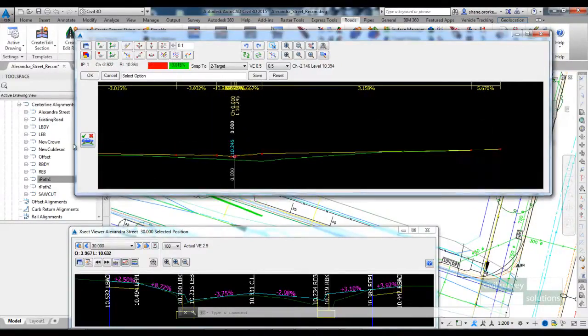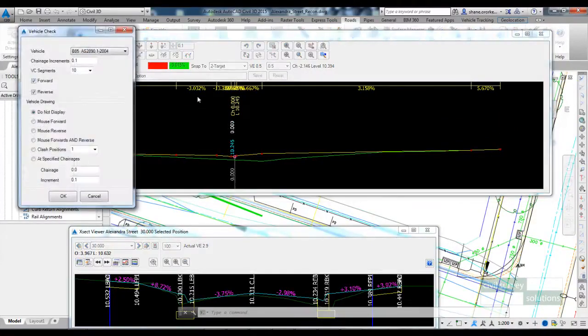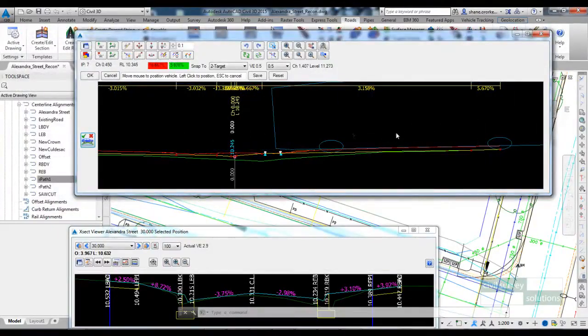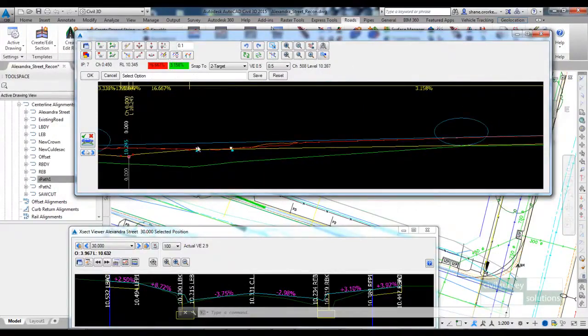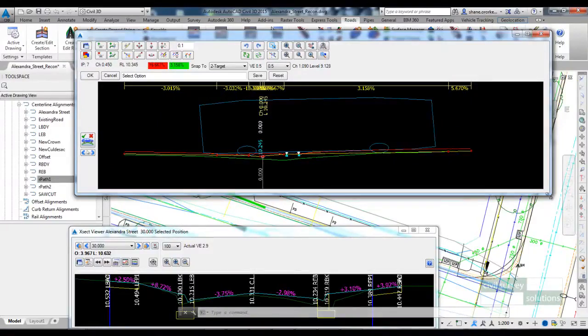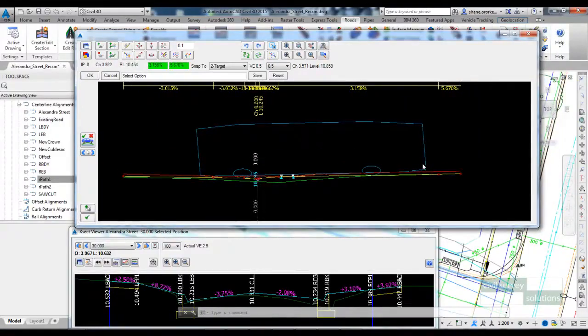To do the driveway check, you select this button with the vehicle and the green tick and the red cross. There are a number of ways to show information or show the clashes. If you just tick on clash positions, it'll show you locations only when the vehicle clearance will not work. If you select on mouse forward, you can move your mouse within the profile here. These markers here represent clashes. So if you see those, then you know that the vehicle or the driveway is not going to work.